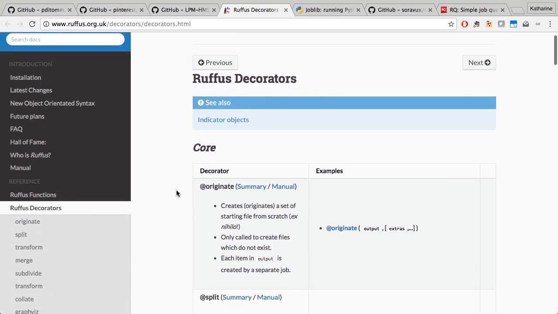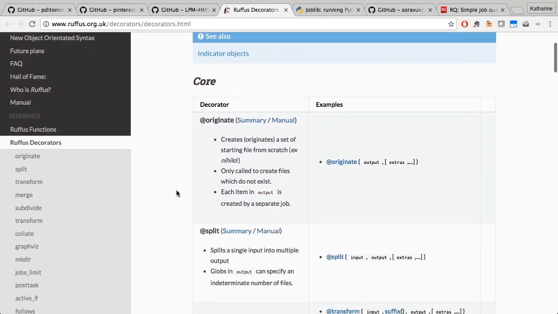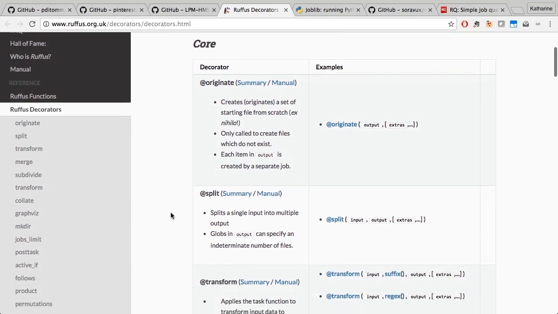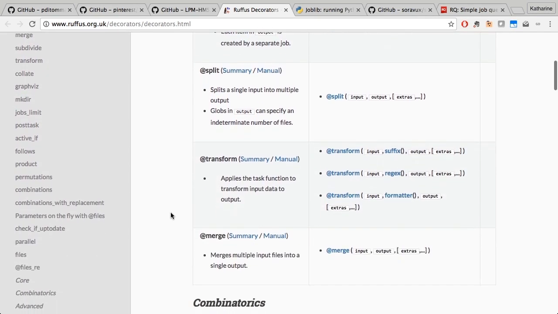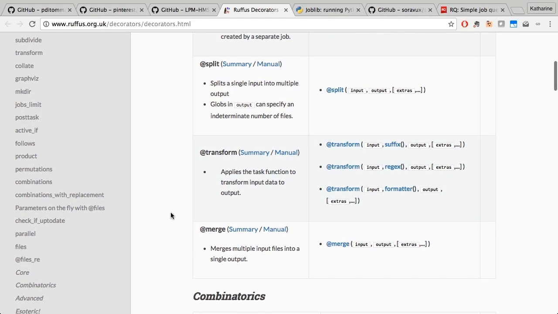I'm here on the documentation site. It also has great examples for using computational workflows. It primarily uses decorators to define the different ways that you want your workflow to work, including splits, transforms, different merges, and managers. If you're using Python for science, Ruffus might be a good pipeline tool for your problem space.